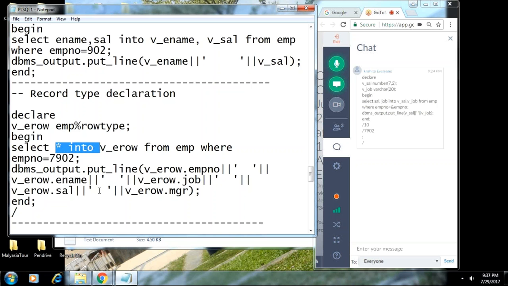There are so many examples in here. Go for the record type declaration. We'll come to the others later. Scroll down, edit and paste. Then enter. It's successfully completed.